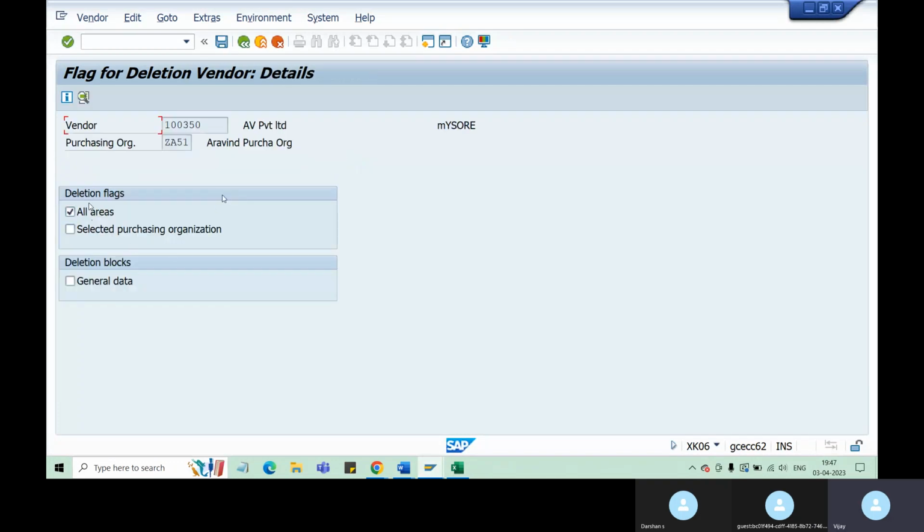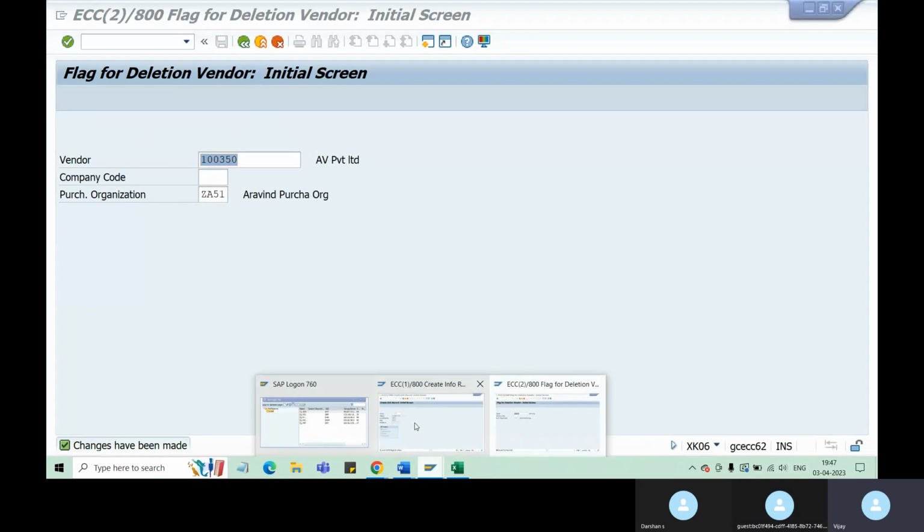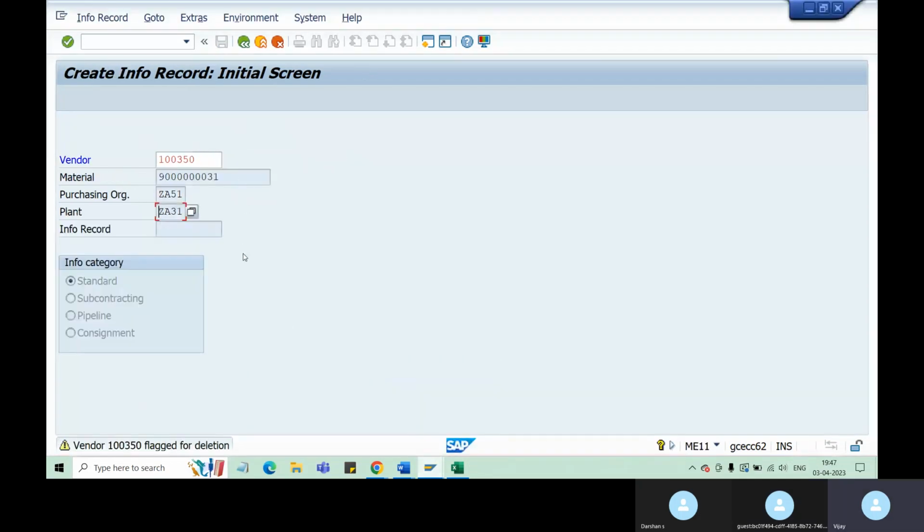See here, all areas you have blocked or deletion flag is active. Uncheck it and save. See here, changes have been made. Now you can go to the purchase info record create screen, just press enter. See, purchase organization ZA51 is not responsible for plant ZA31. So what is the meaning? It means the purchaser is not responsible.